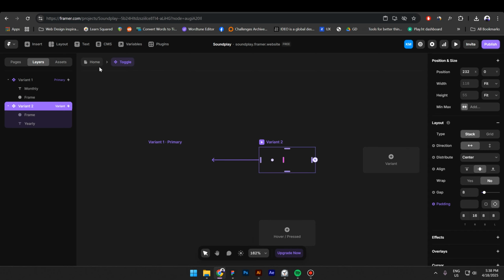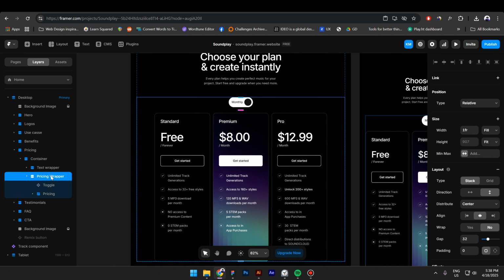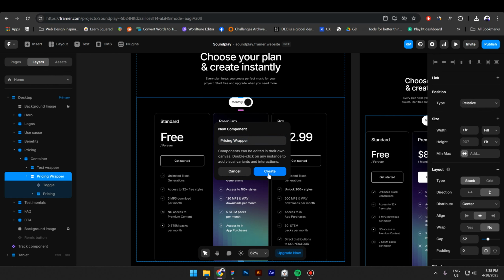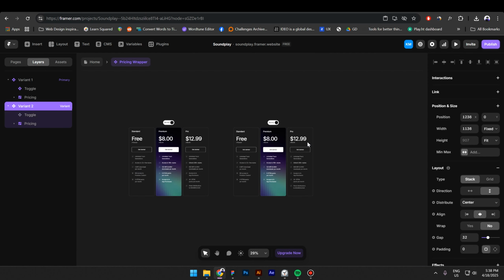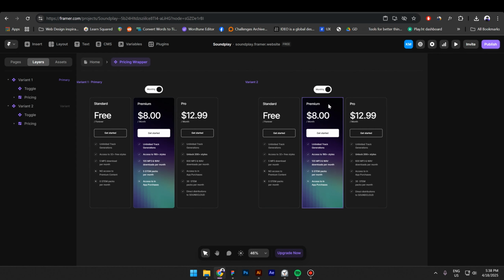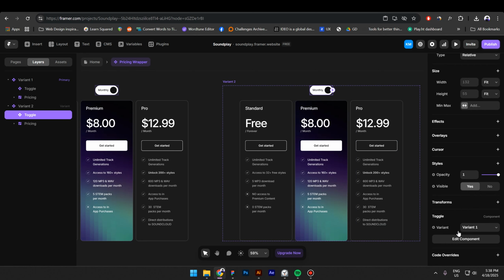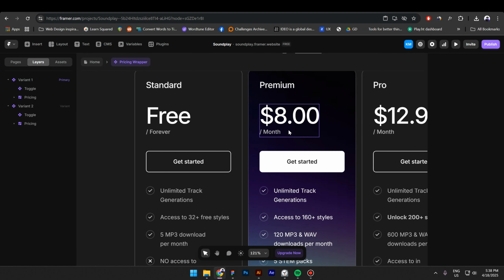Go back to home, select the pricing wrapper, right click and create a component. Create a new variant, click on the toggle and go to the variant and change it to variant 2. Now change the information in here.